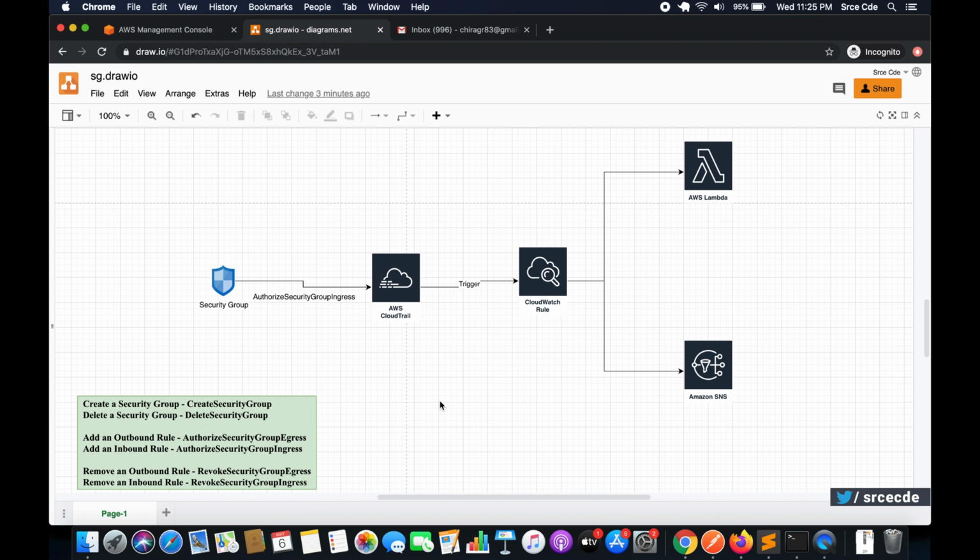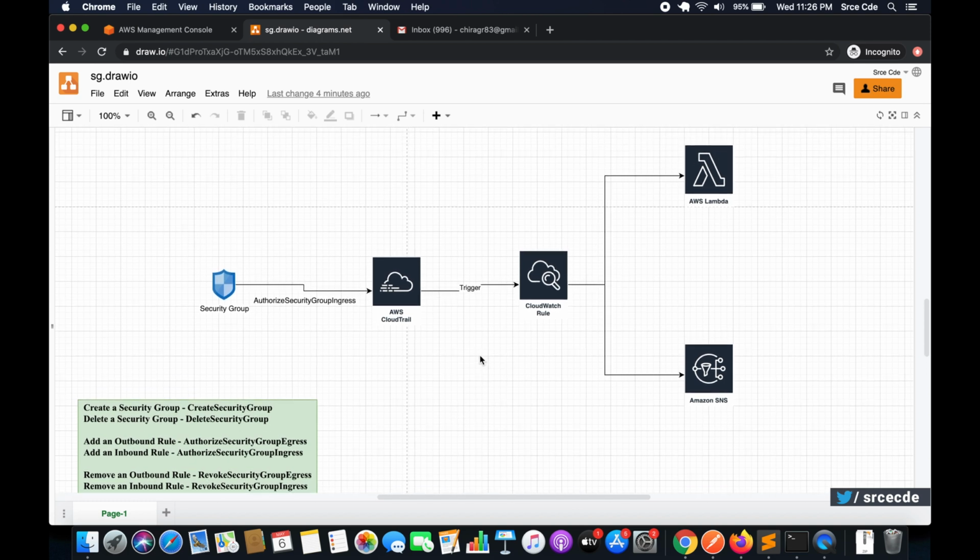So basically in this tutorial, I will take you through how to send an email notification when an inbound rule is added or removed, and it is almost real time. Here I have come up with a quick diagram, or quick flow, that we are going to follow throughout this tutorial.